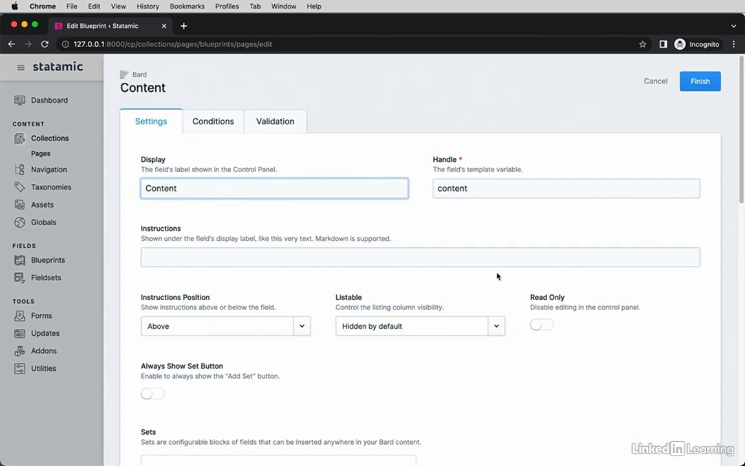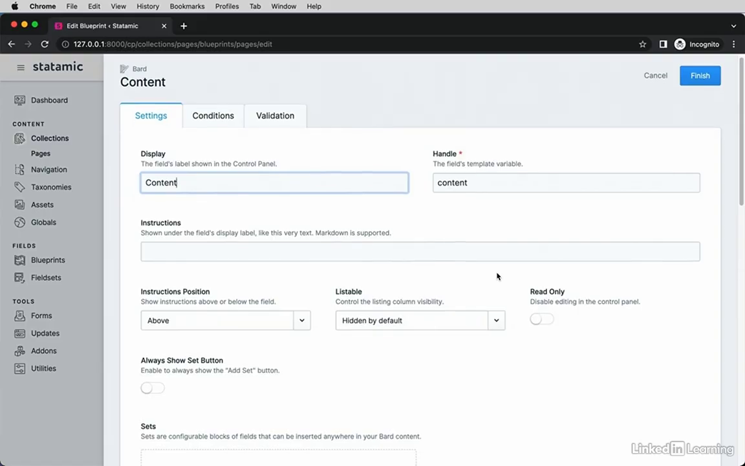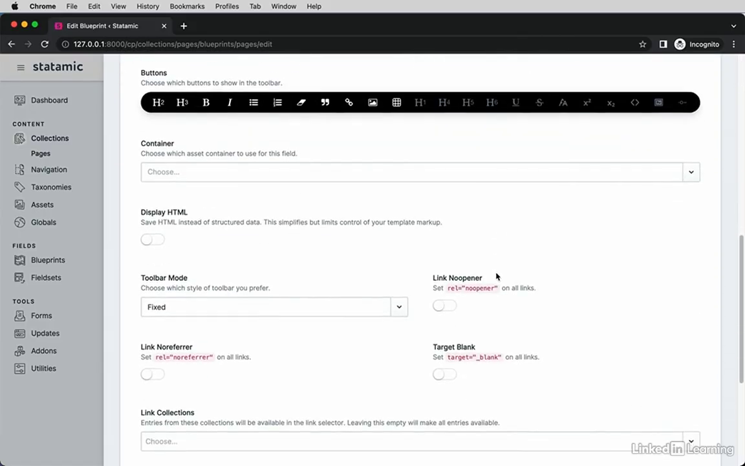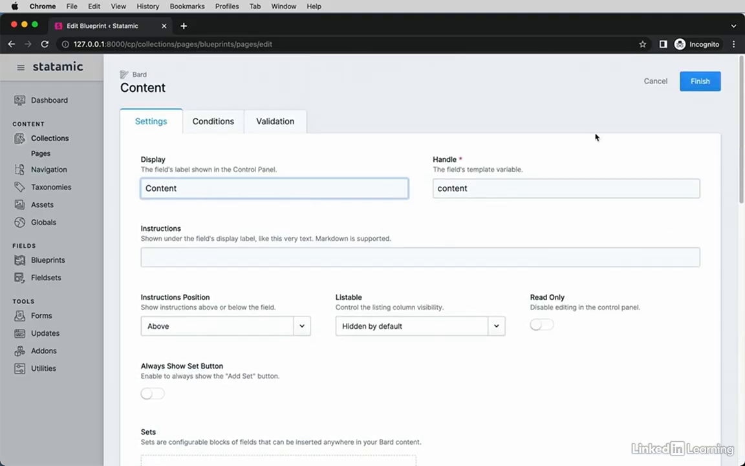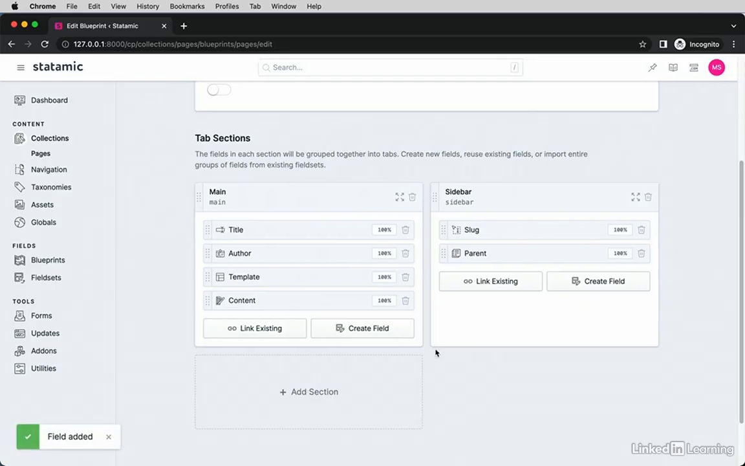BARD is a very flexible field with many options. We could do a lot with it and I encourage you to explore the BARD field in detail. But in this instance, we will just create it and leave all the defaults. The template field is needed because we need to be able to set a different template for different pages. But we won't need the author field, so I'll delete it.